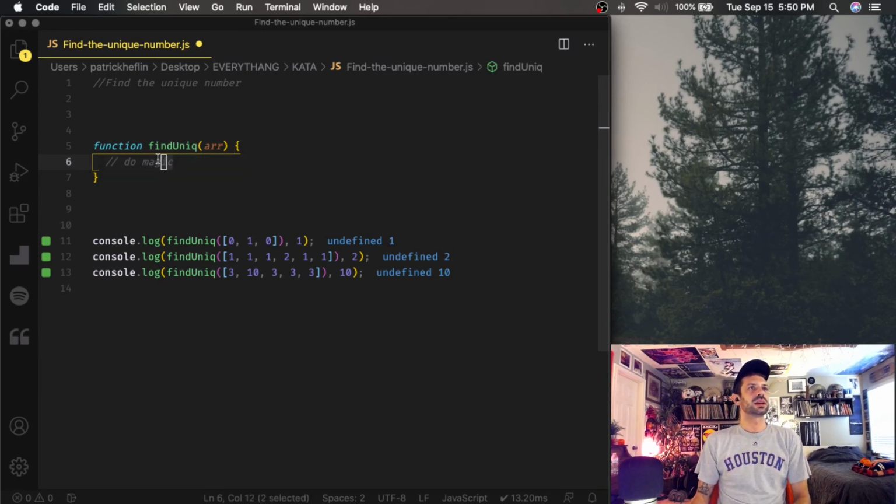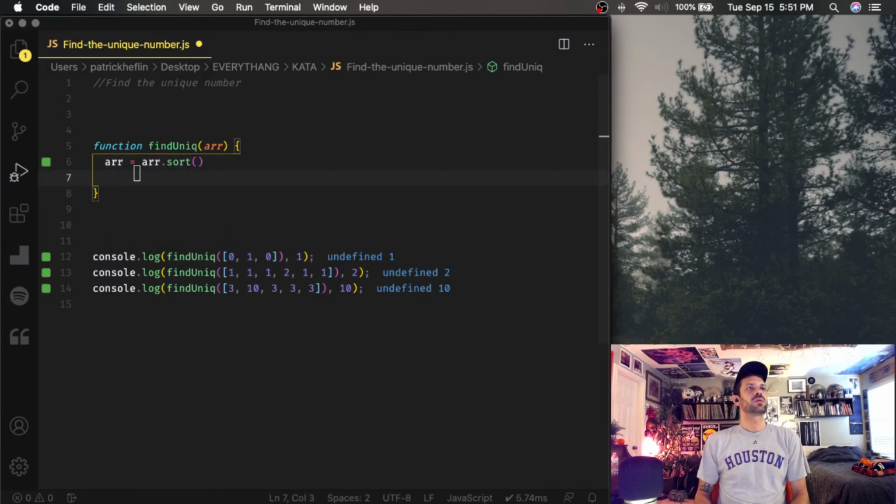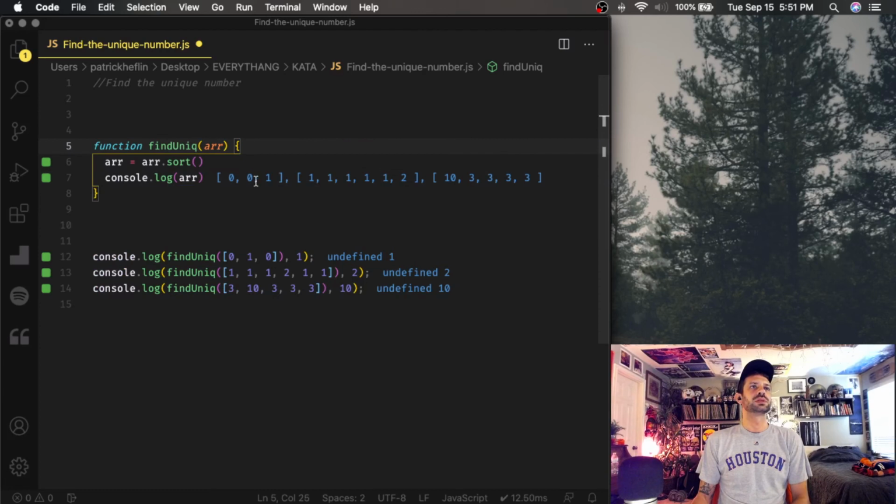So what we'll say is we're going to take our array and we're going to make it equal to our array dot sort. So now if we log it out, we can see that our array is sorted. 0, 0, 1, 1, 1, 1, 1, 1, 1, 1, 2, 10, 3, 3, 3, 3, 3. So what we're going to do is look at the first two digits of our array. If they're the same, then we know that our different digit is at the end of the array. If they're different, then we know that our digit is the first element in the array.